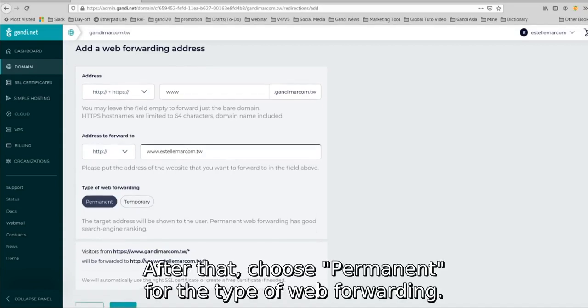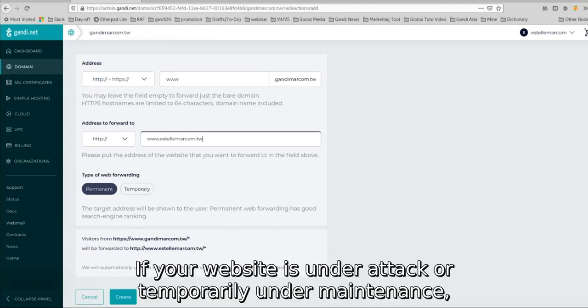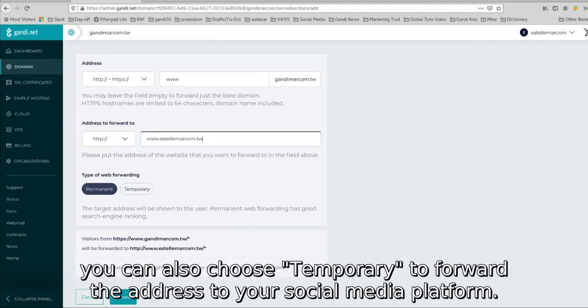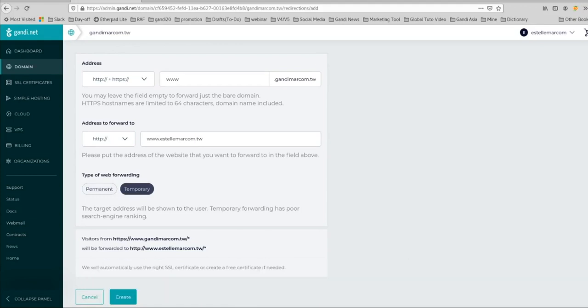After that, choose Permanent for the type of web forwarding. If your website is under attack or temporarily under maintenance, you can also choose Temporary to forward the address to your social media platform. Using temporary forwarding will have less of an impact on your SEO in this situation.